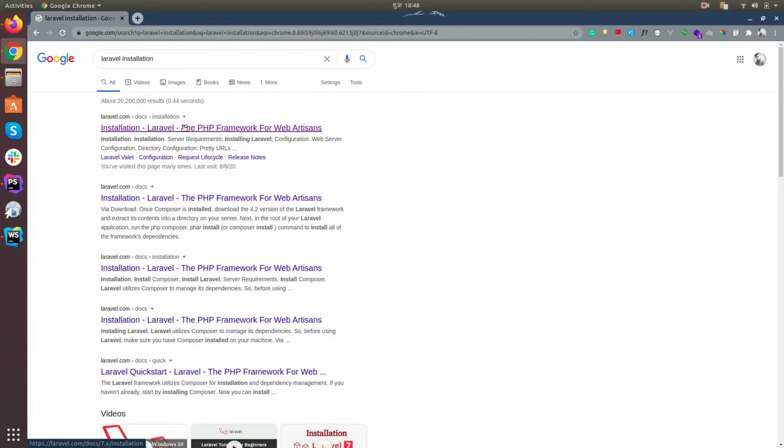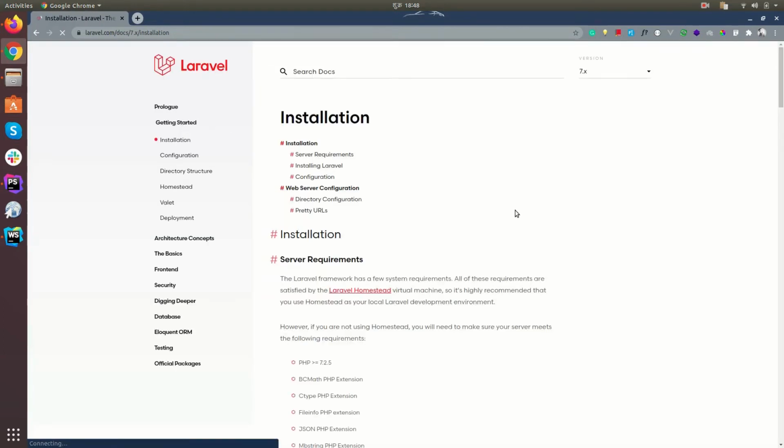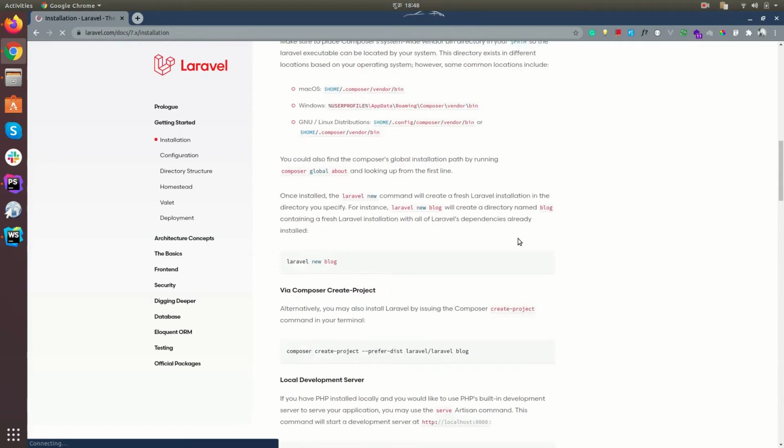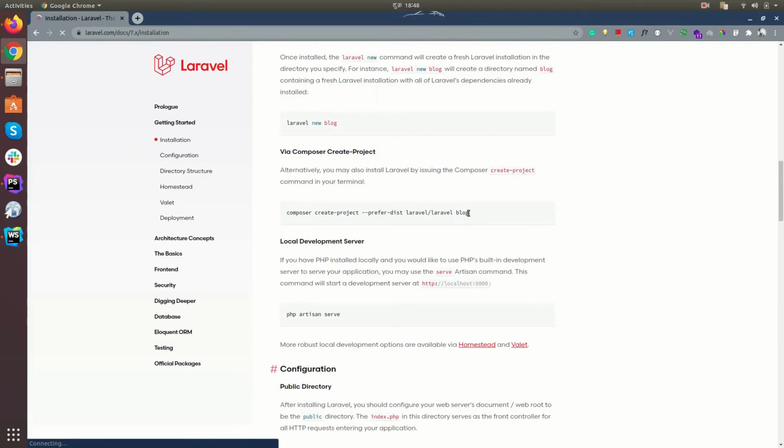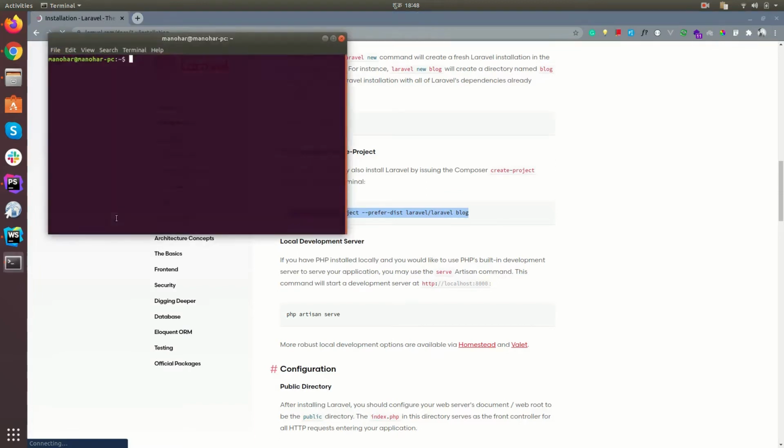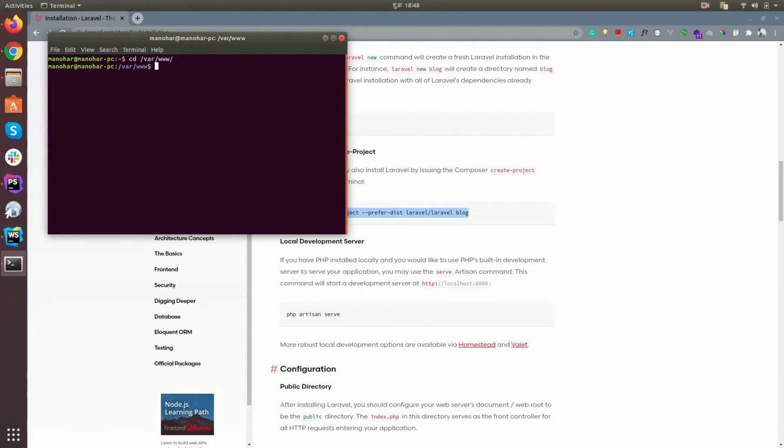Let's begin with the Laravel installation. Click on the first link and scroll down a little bit to find the Composer installation. Let's open the terminal and change the directory to www, and change the project name to chat application. If you do not have Composer, please install it first because it makes things really easy.